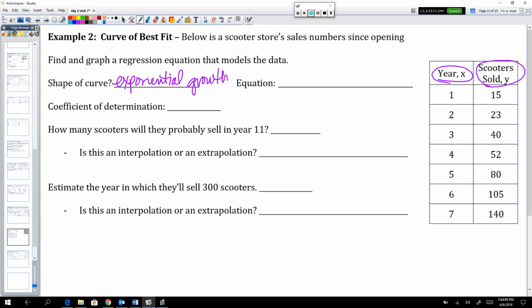The equation we found is y equals 11.392 times 1.451 to the power of x. And please make note that when you are calculating things using this equation, you bring 1.451 to the power of x first, and then you multiply by the 11.392. Okay, so you can put a little multiplication in there to help you remember. Our coefficient of determination, the calculator said it was 0.988, which is a great fit.